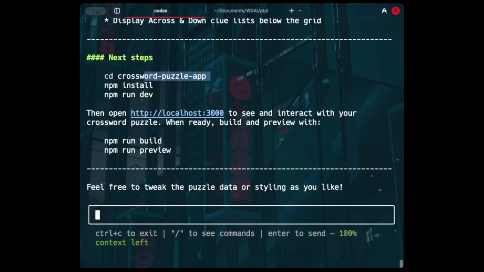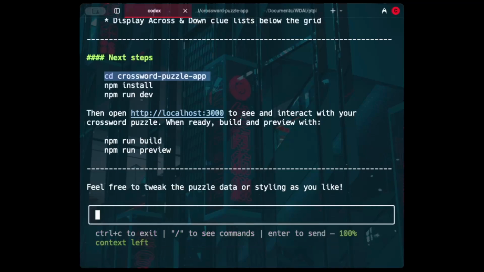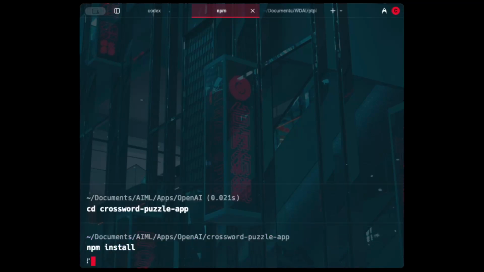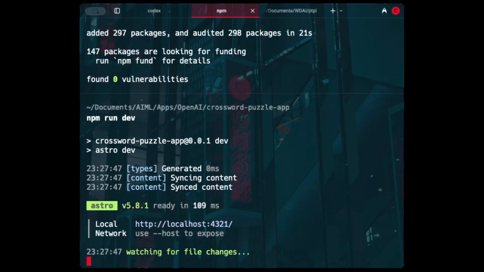Okay, let's see this. I'm going to just create a new terminal here. I guess I should go to cd crossword puzzle app, npm install, installed fine, then npm run dev. All right, it said it's running and I should be able to check it out. So let's see how it runs in the browser.